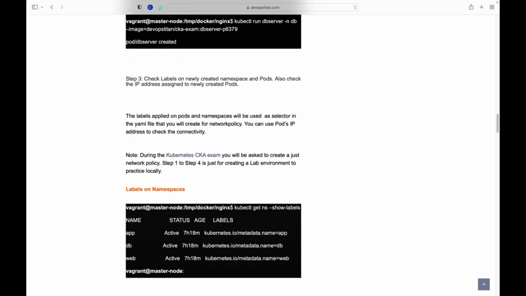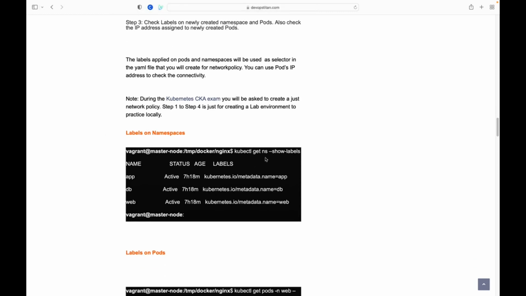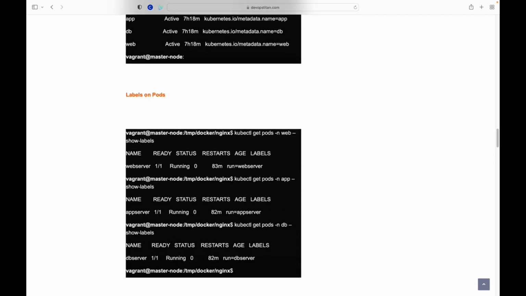Here I'm checking what the labels are on the namespaces. These are the labels by default. We are going to use these labels down the line, so you should check what the labels are on the existing namespaces. Then, what are the labels on the pod?